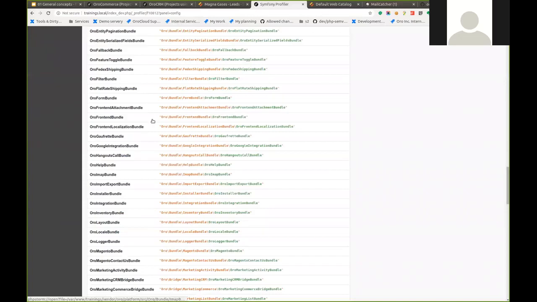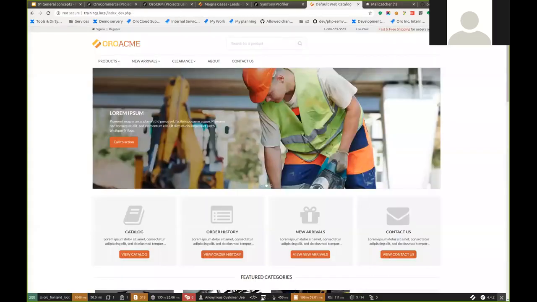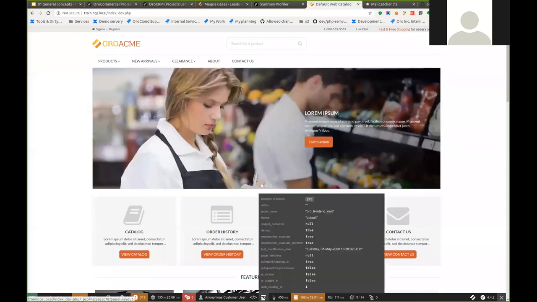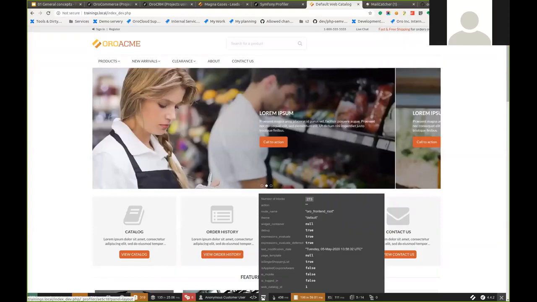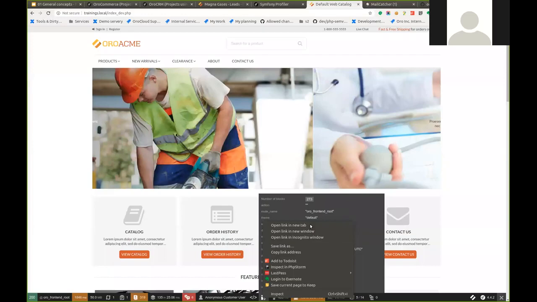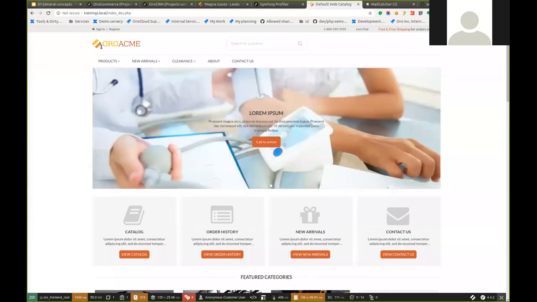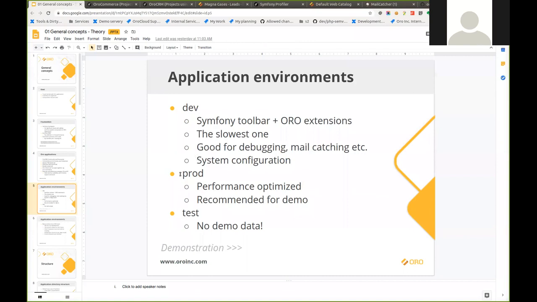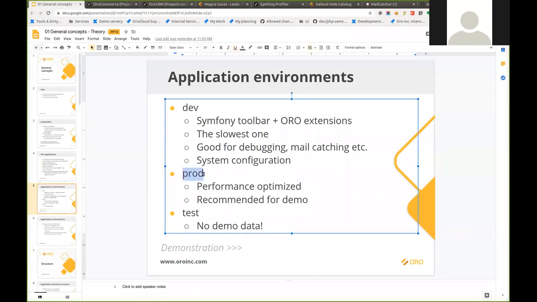And if you go to the front store of the application, there is also a new tab, for example, for Oro Layouts. Oro Layout is our templating system. It's different from the Symfony default templating. And we created a special plugin for the Symfony profiler to help you with debugging this. So you should always go with the dev environment. Then you should use prod for demo or for checking the performance, for example.